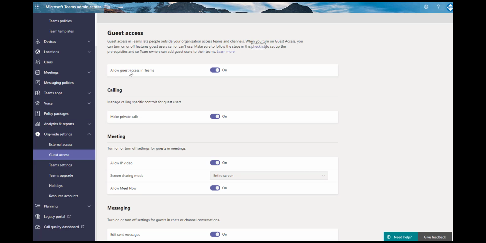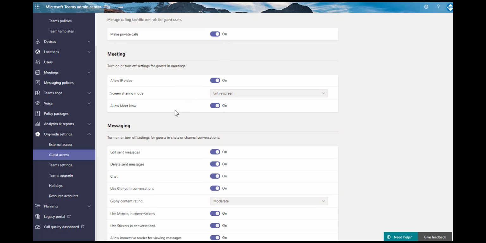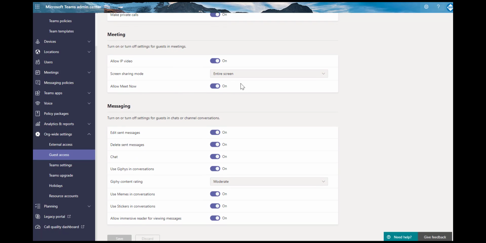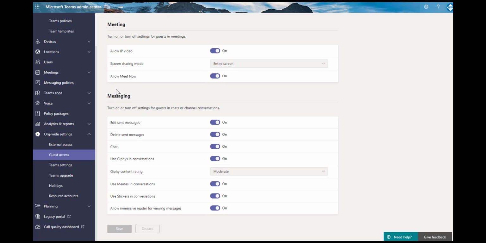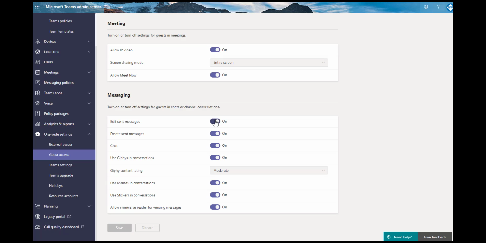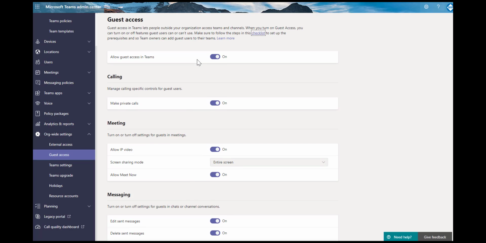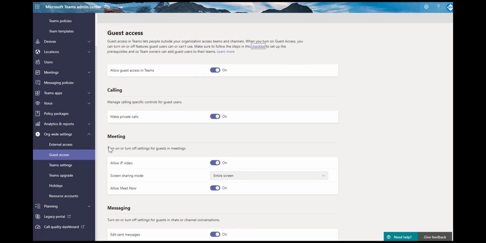So, for example, the biggest one is, do you want to allow guests for your Teams? And if so, this is the option you would go for. Do you want them to have Meet Now available? Do you want them in messaging to be able to edit their own messages or delete messages? These are tenant-wide settings, so be careful with those. So these are the things you need to consider and to document in your governance plan.